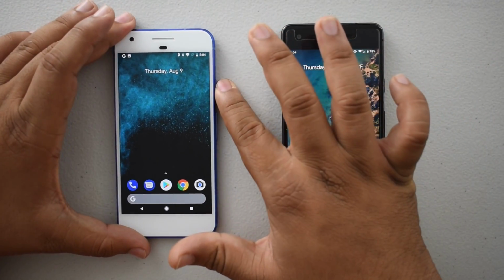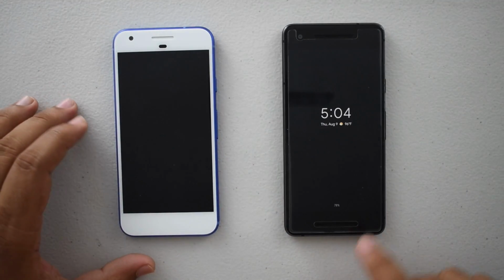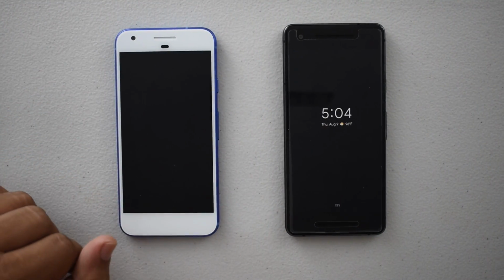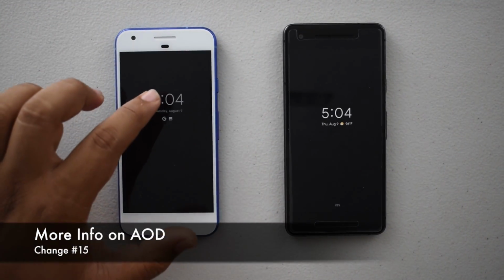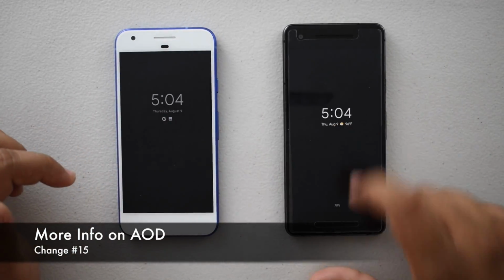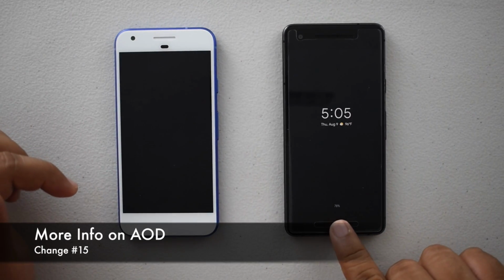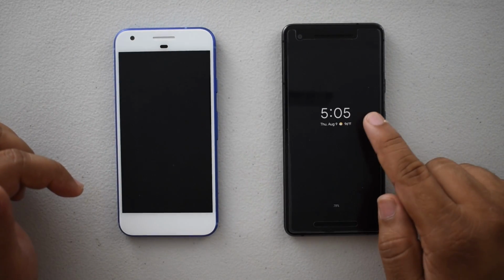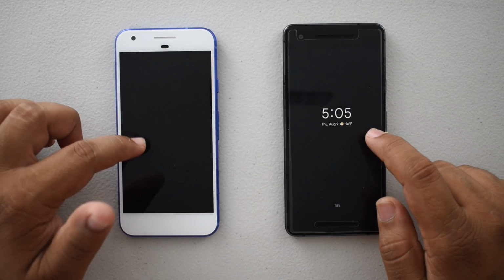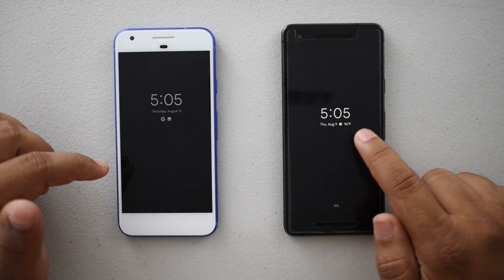Another interesting feature on this phone particularly is that when you go into your always on display mode, you get a lot more information. So previously you would get the time, you'd get the date, and then you just get whatever notifications you have. Now you also get the weather, and the battery percent is right here at the bottom, so it says 78. So you get a lot more information here. If you did have any more information, it would come up here.